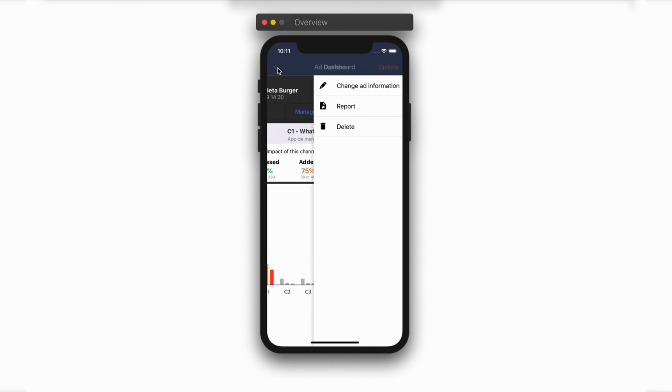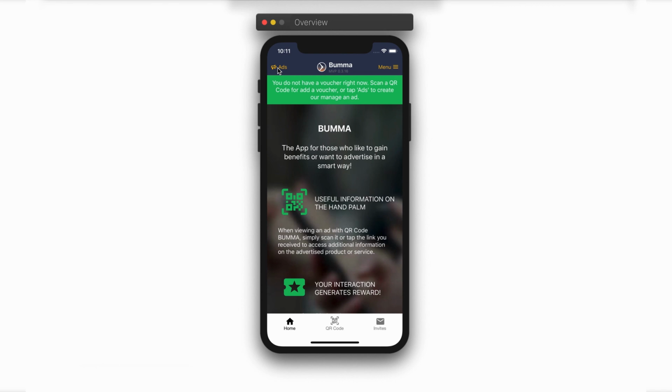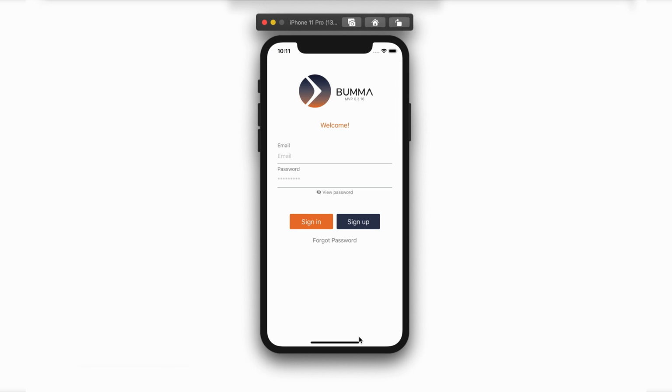Created for businesses that have interaction with clients out of the internet, Bumma collects information to support your marketing strategy and further leverage your business, rewarding clients for their engagement. Bumma, sharing rewards.